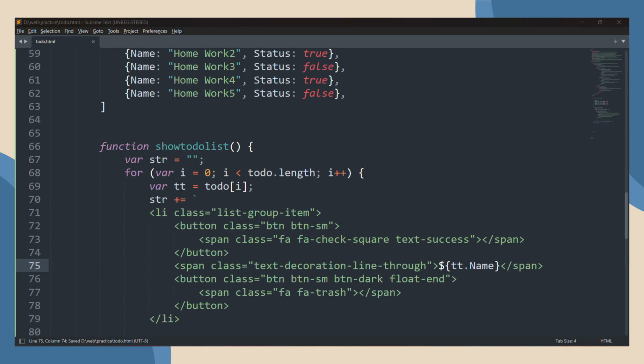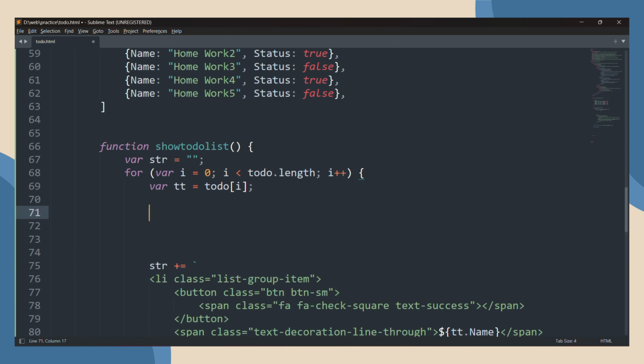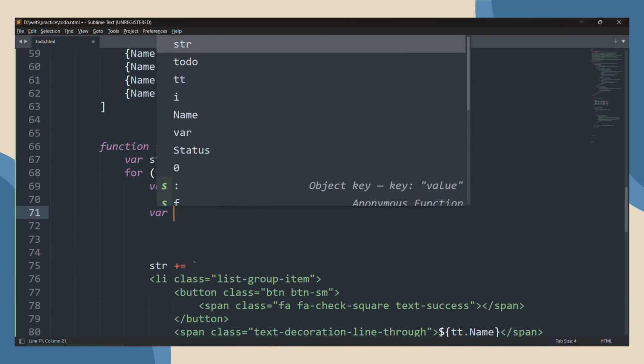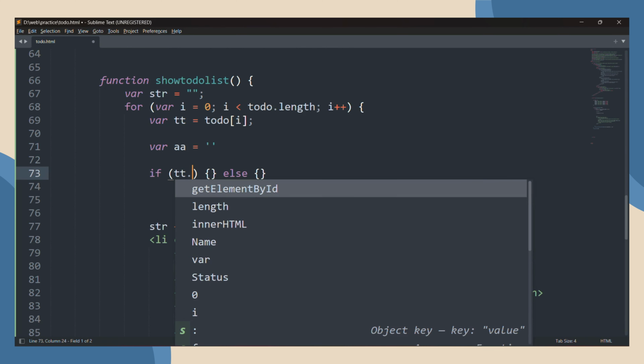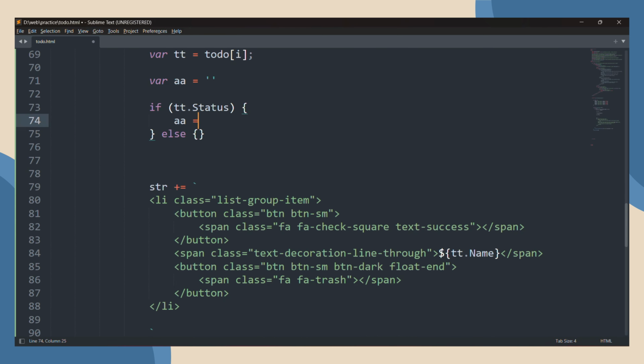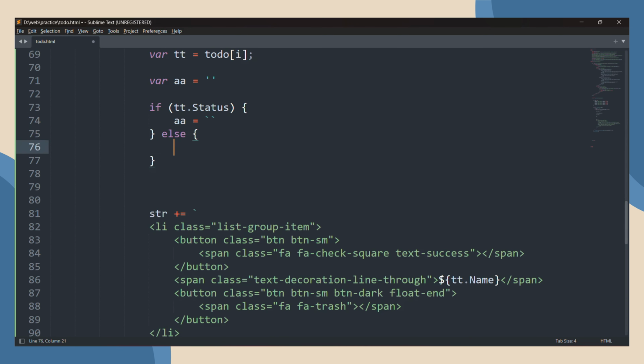And the second part, we have the button obviously, and the text also. For that I am going to use a new variable, making a variable, let's name it AA. Now in this case we require the if else condition. In the if else we need to mention that tt status. If it is true, then we should get this design result, else we should get this one result.